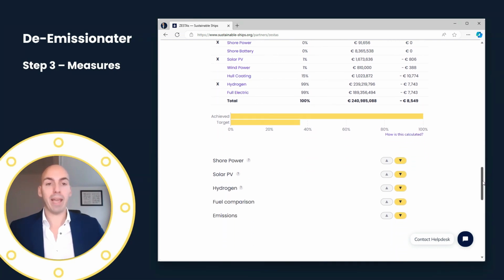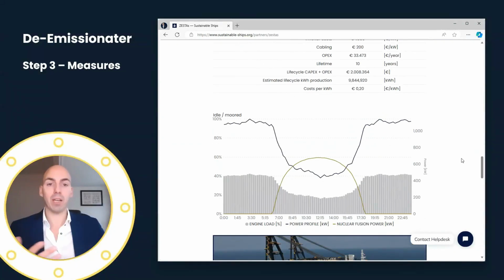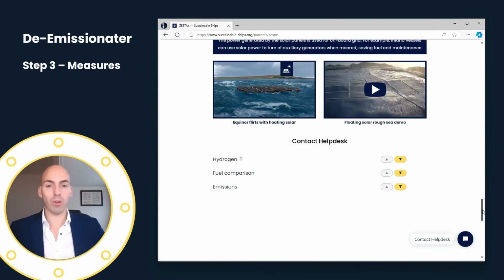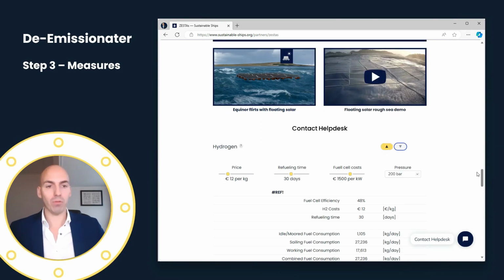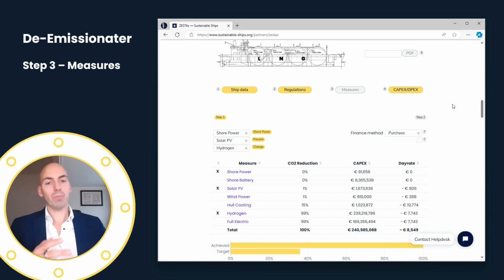These are of course all estimates based on what you have provided and are very much dependent on a lot of other technology parameters. So here we can play around and see how different kinds of settings will impact our technology and costs with some more information. And the same applies of course here for hydrogen. We can choose different pressures, fuel cell costs, refueling times, etc. In short, this is the important part where you choose your measures and see how it will impact your total day rate, which we can further optimize in the business case session in step 4.